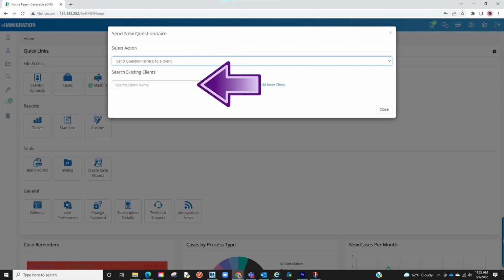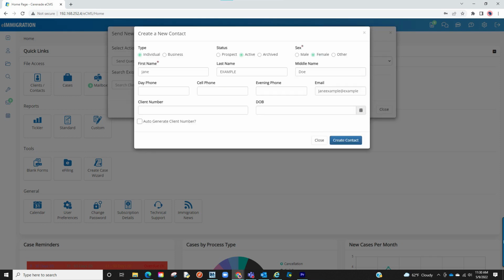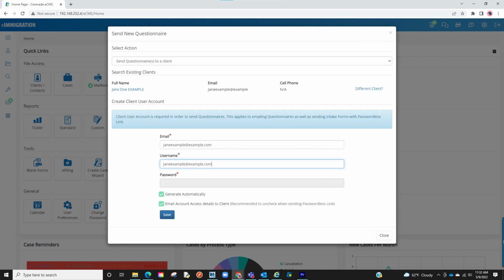You'll be asked to either locate a client profile or create a new one. If we create a new client profile, a pop-up will appear asking for some details about the client. Once you have added some info, proceed to click on Create Contact. Our client will be listed, but we must now create some login credentials for the client. These will be the credentials they will use for the client portal.